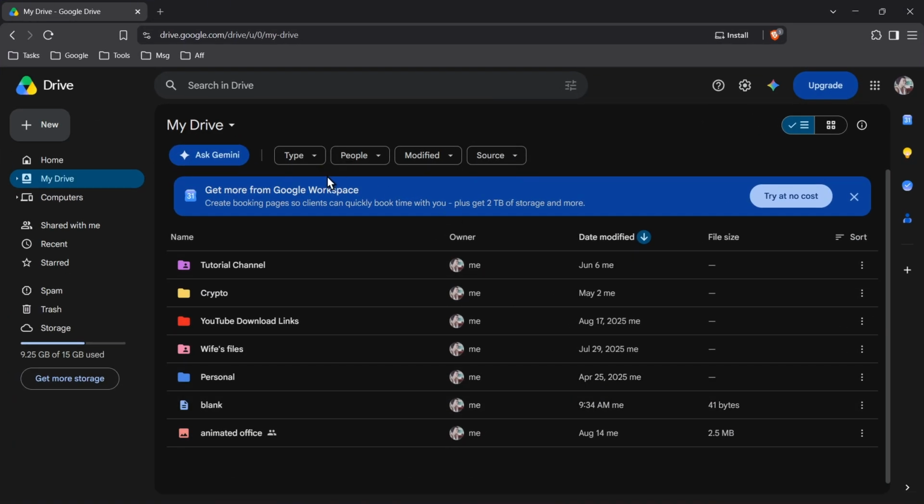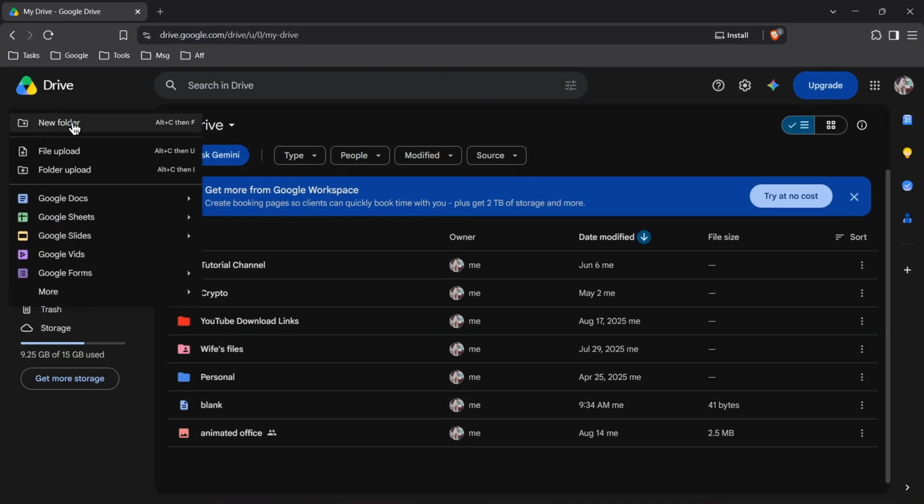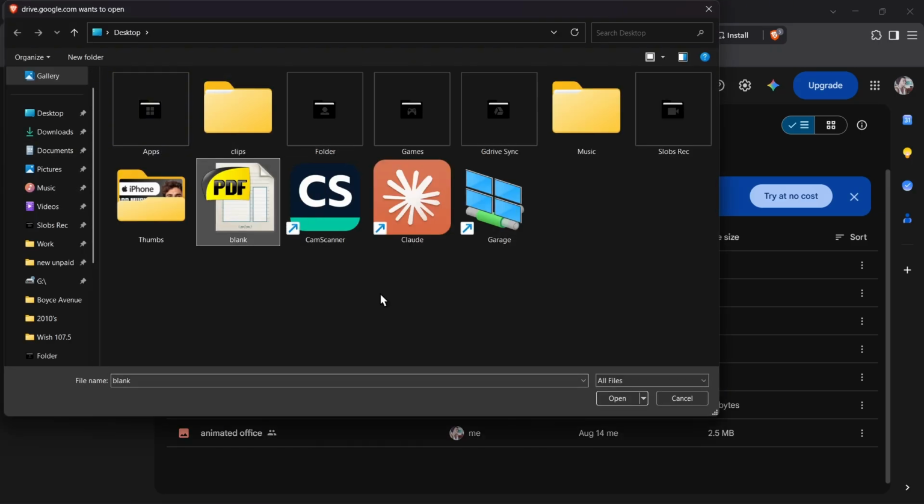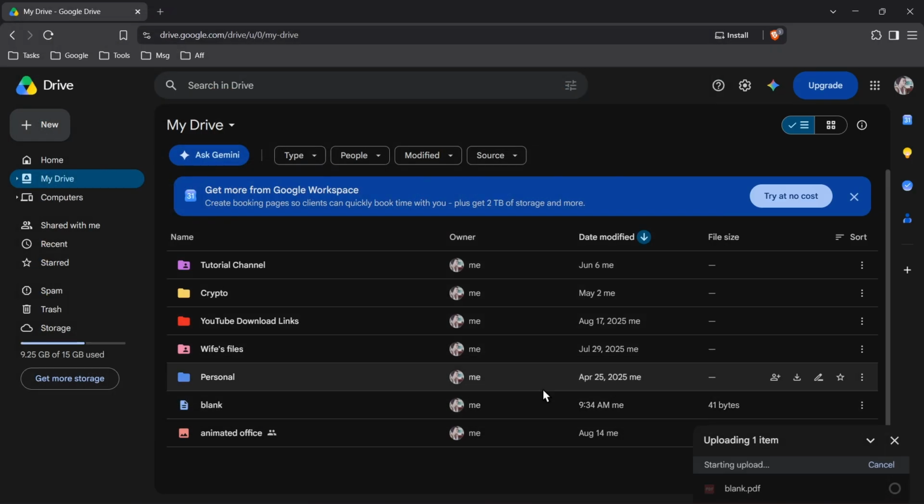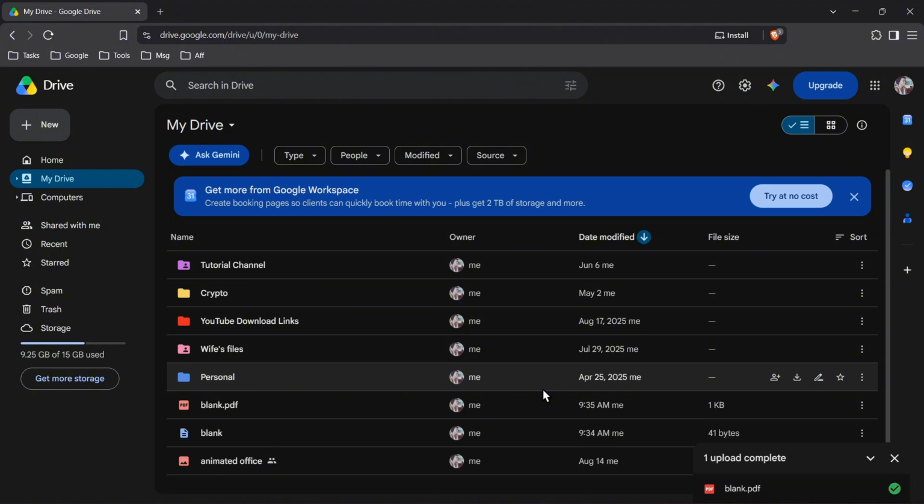Now go ahead and open up your Google Drive, click on New, File upload, and then PDF, open, just like so. And that's how simple it is to upload a PDF from CamScanner to Google Drive.